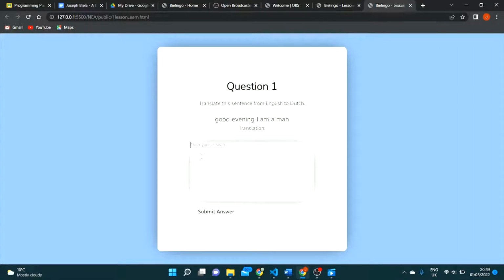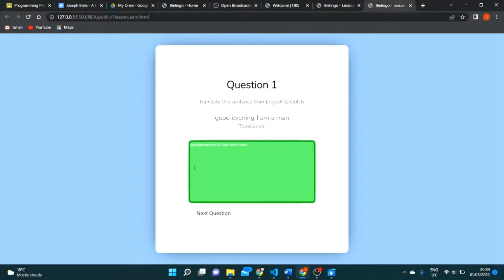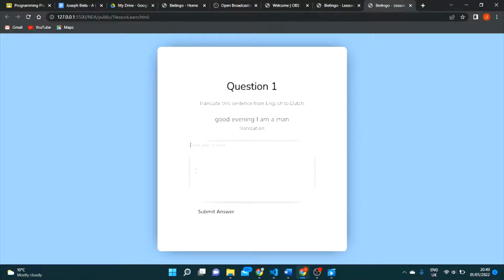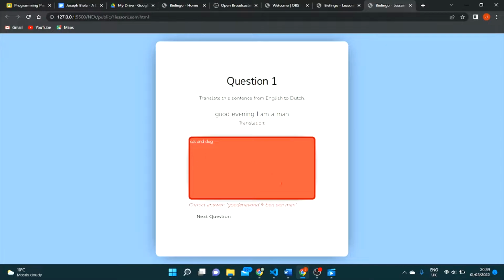So if I type in the right answer, let me get this correct. When I type in the correct answer, it should go green, as I've got the answer correct. Now let's say I type the answer wrong. So instead of writing it in Dutch, I write cat and dog, just for example, and submit it. It will display the wrong function, which colours the background red, which clearly shows you've got it wrong, and it will also show the correct answer at the bottom, so that you can learn from your mistakes.